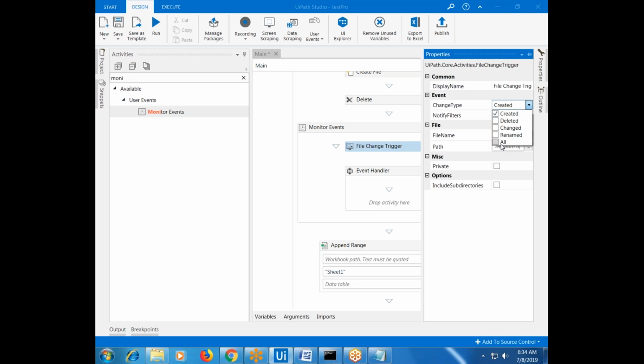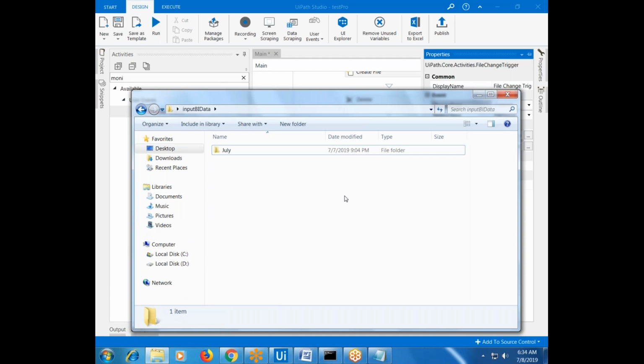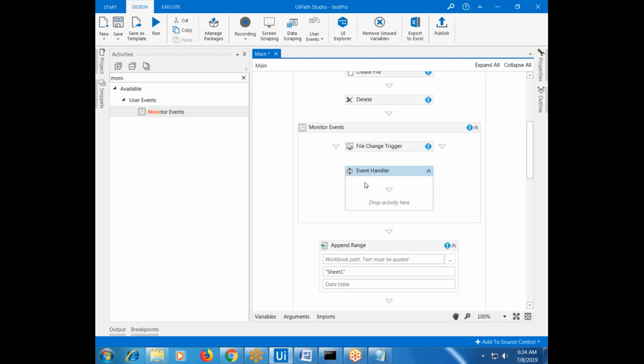So the robot is continuously monitoring, continuously executing. While the robot is executing, it won't do anything. Once anyone deletes a file, changes a file, renames a file, or copies a new file to this folder, it will trigger the action, and it will execute in this block. This block will execute the event handler.